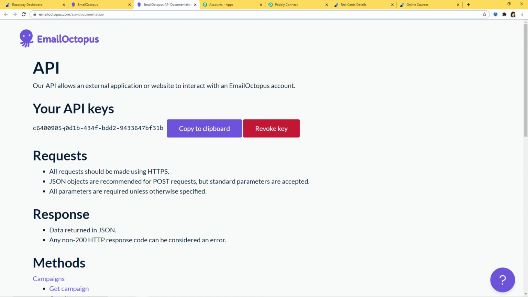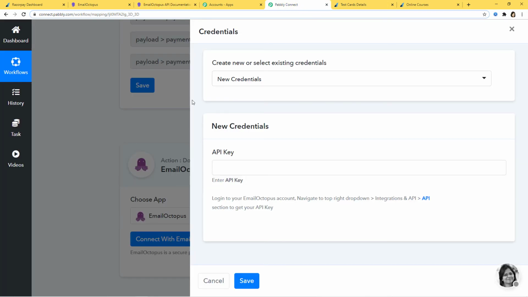Okay, so this is the API key that is here. I'm going to copy it to clipboard. I'll go back to Pabbly Connect and paste it over here. This API key is going to help us build a connection between email-octopus and Pabbly Connect. Now I'm going to click on save.